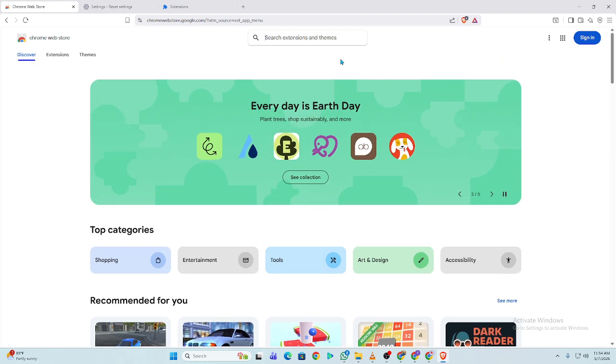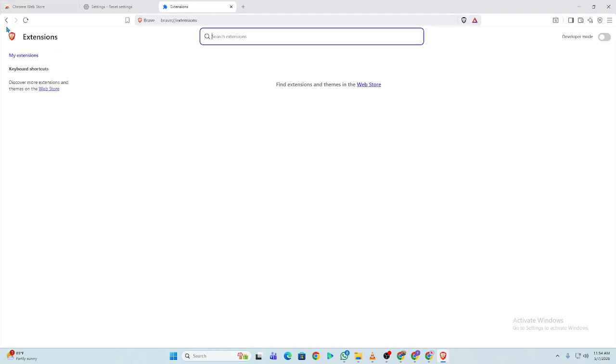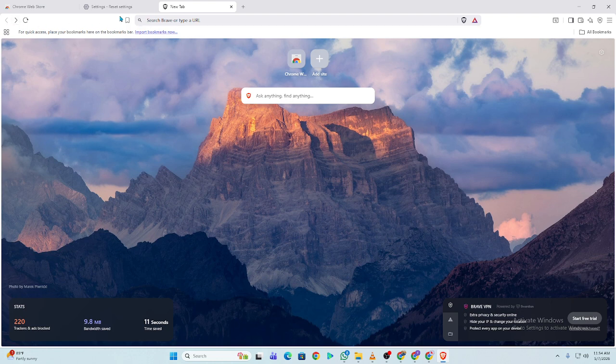Also check permissions. Some extensions break sites when they have too much access. Make sure all your extensions are updated. Outdated ones can cause compatibility issues with modern websites.